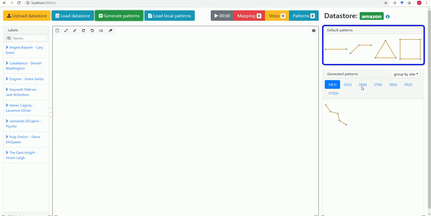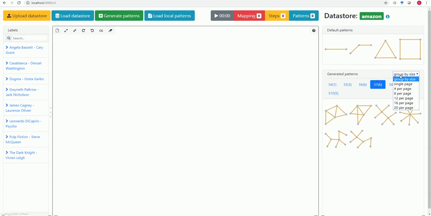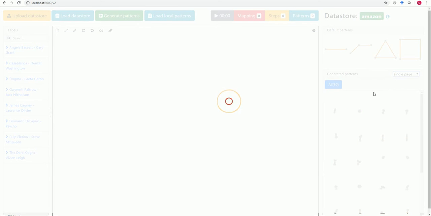Default patterns in Panel 5 are basic building blocks of networks. The number of default patterns can be configured. Here, we provide an edge, 2-path, triangle and square as defaults for all datasets. The generated patterns can also be configured to display in different formats such as in a single page, 4 per page and to be grouped by size.